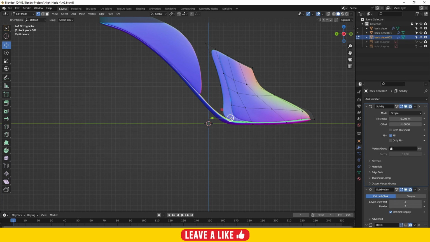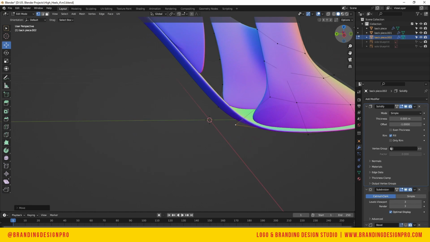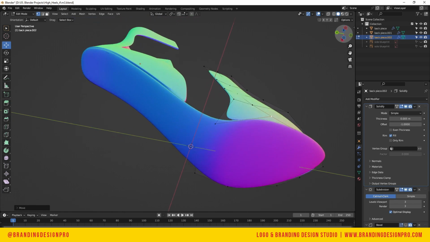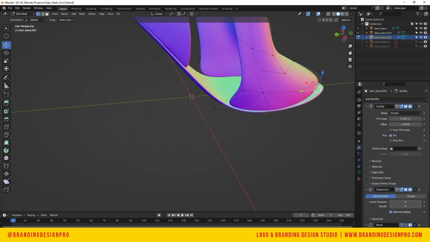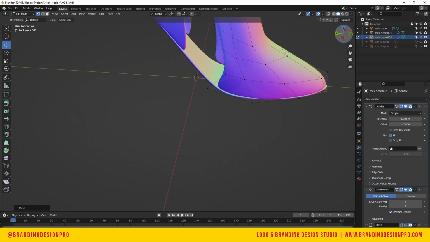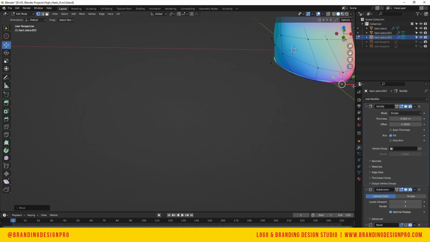We're going to work mostly off of the vertices at this point, until we can get that front tip vamp shape to match that sole. Just continue to tweak it until you get it right, which is what I am going to be doing here. I am going to speed up this part a little bit because it's just adjustment of the movement of the vertices.